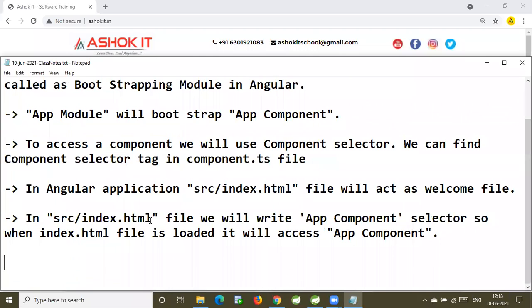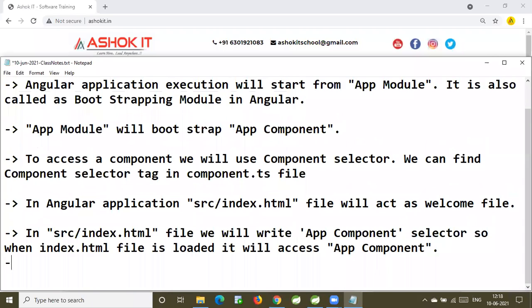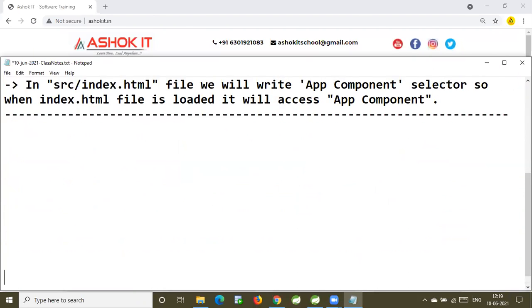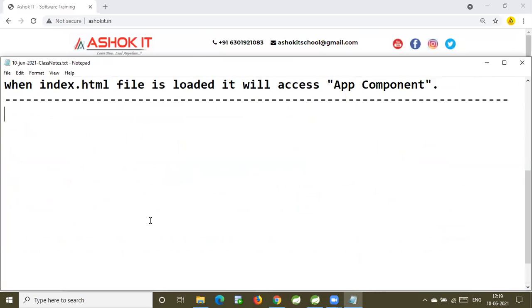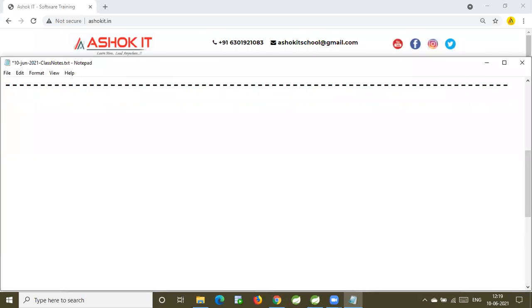Right now, first of all, what is a component? How to create a component and how to access a component. Yesterday, we saw the syntax for creating a component and how to access it. Today also, we are going to understand component-related concepts only, because components are the building blocks of an Angular application. Without components, there is no Angular application.